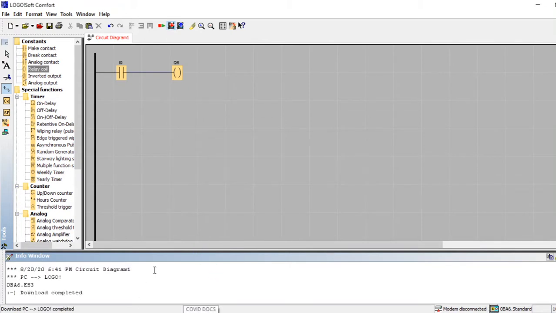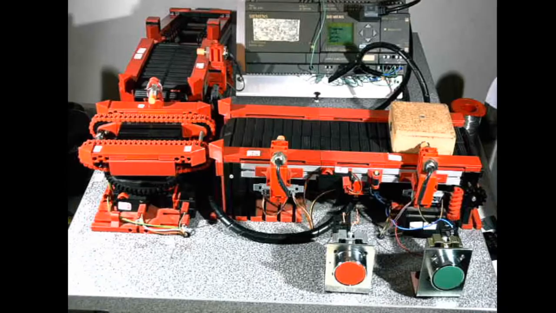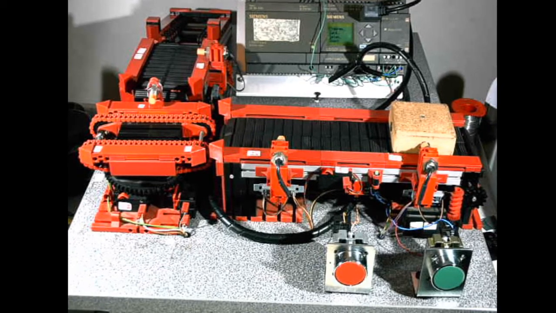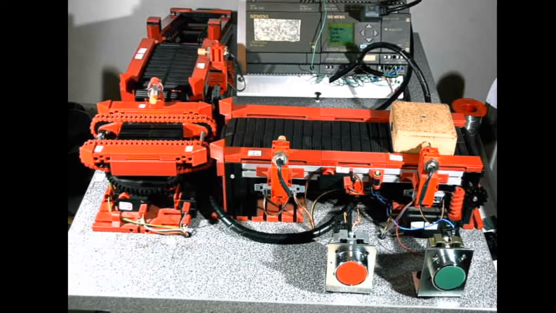Okay, program is in. I need to now test it on the machine. I go to online test on the program, click online test, and I go to this spectacle diagram, the specs. It starts close operator monitoring. Then I start the program.